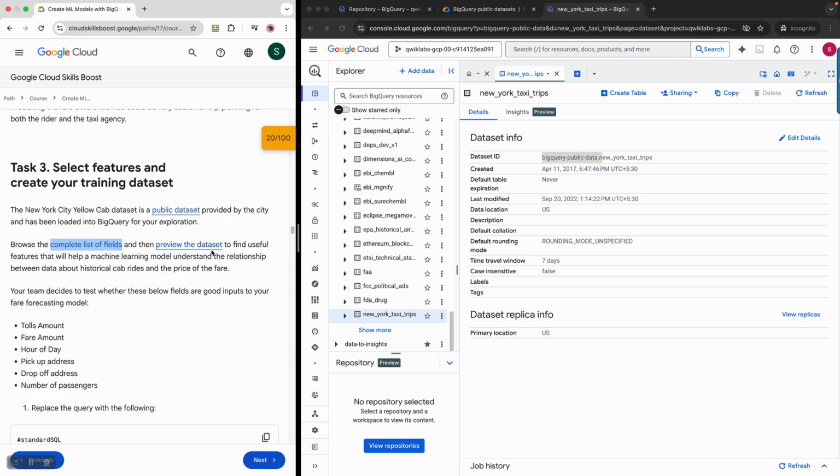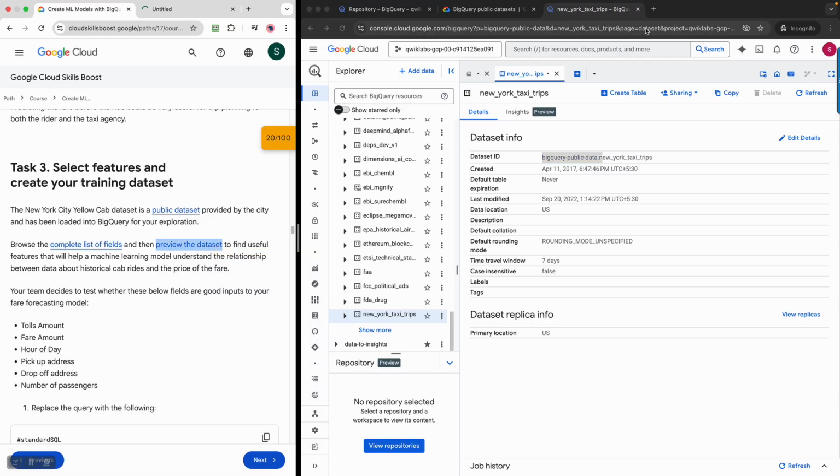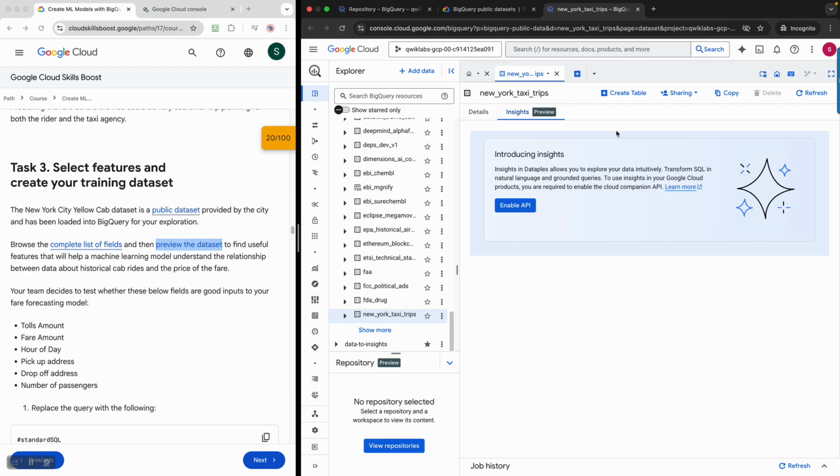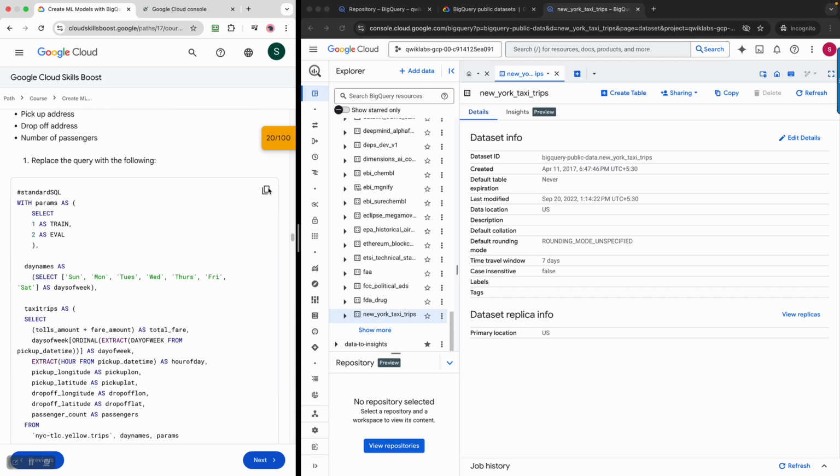Now let's preview the data. This is the preview of the data. You can see some high-level insights. Let's not enable this, I don't know whether it costs something or not. Okay, let's go back to the query.